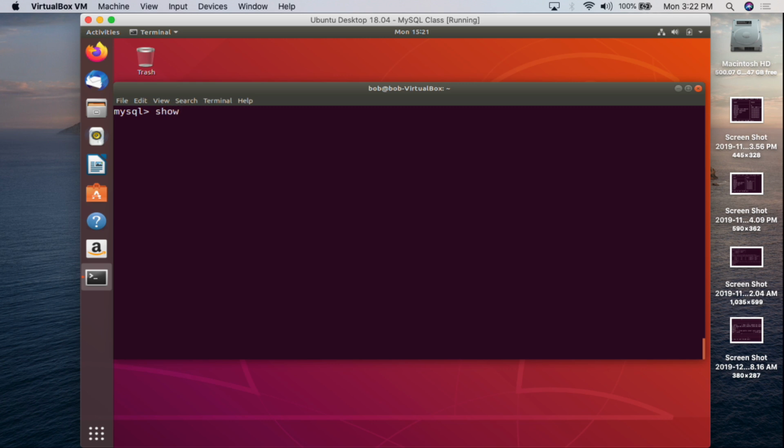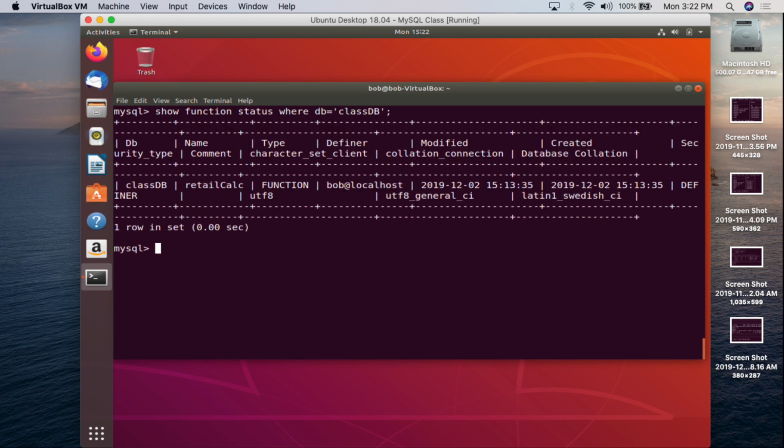So what we're going to do is the show function status, which looks a lot like the stored procedure, where db equals single quotation mark, class db, close single quotation mark, and then the semicolon again. So this says show function status where the database equals class db. We hit enter, and it spits out some information, and down here we can see the retailCalc. So we have a retailCalc function that was created by Bob.